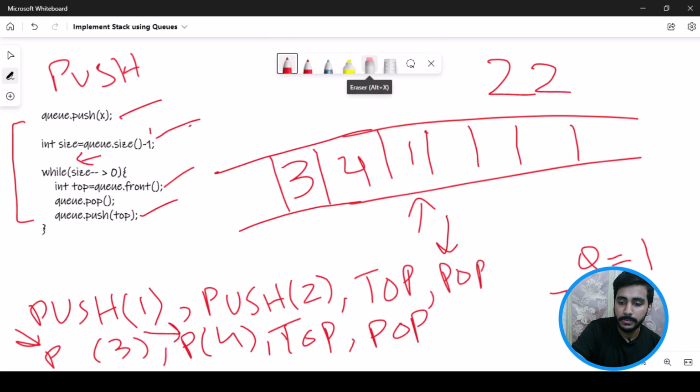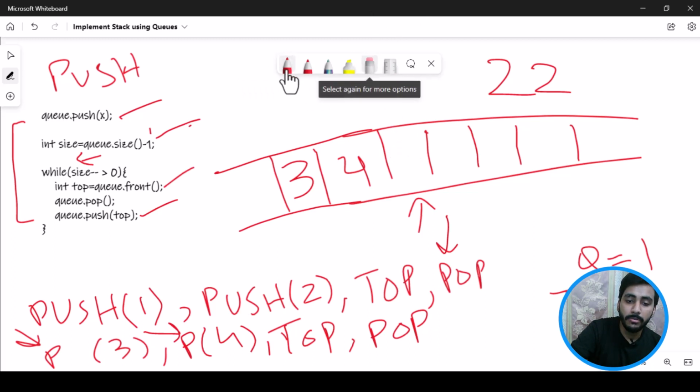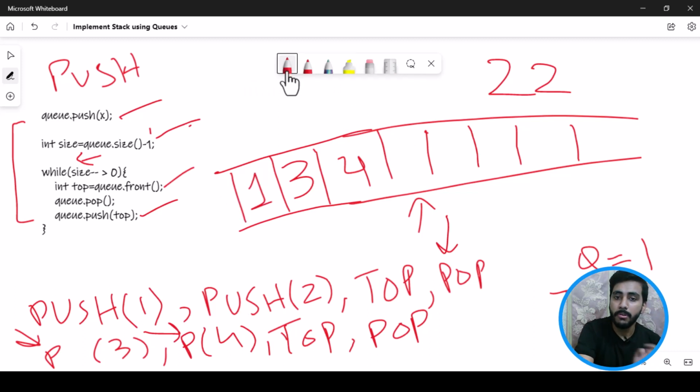First remove this, and our top is 1. So top will be removed from the queue and added in the back. So first we'll remove 1 from the queue and we'll add it again in the queue. Okay, so for push 4 our entire steps are completed.